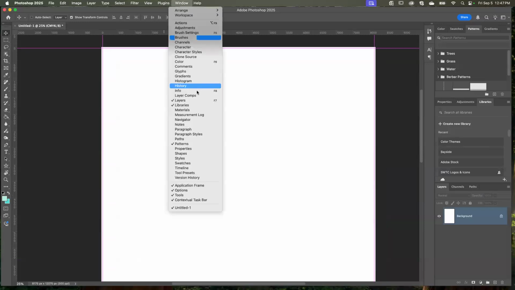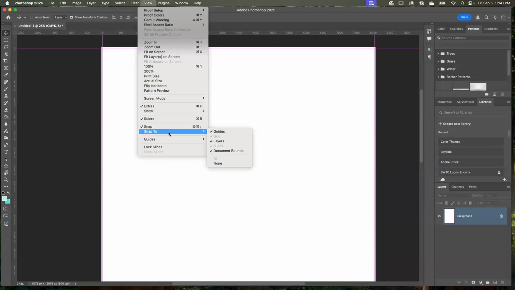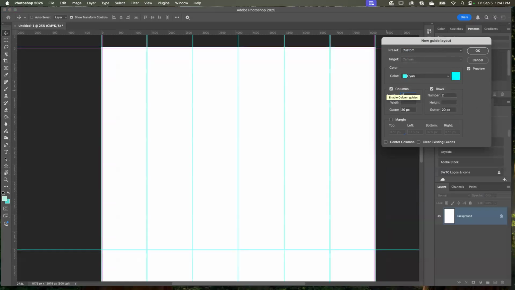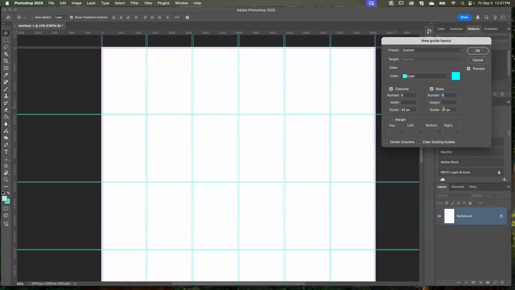We're going to go back to View, Guides, and then New Guide Layout. And this time we're going to make this cyan. We're not going to do a margin, so I'm going to uncheck that, and you should see your magenta one come back. We're going to do columns and rows. And I'd like to do 6 columns and 6 rows. And I think I'd like the gutter to be about 40 pixels. Let's put 40 in there.